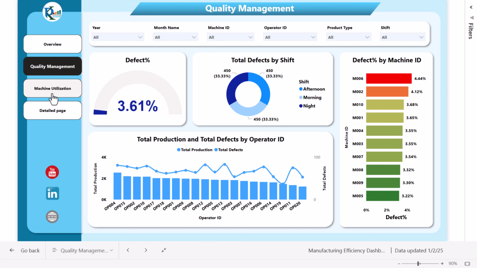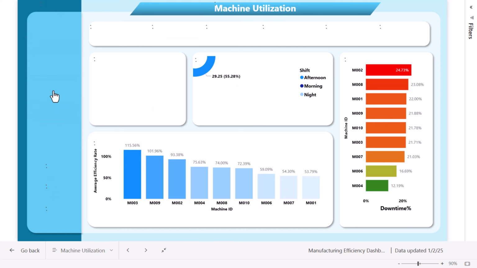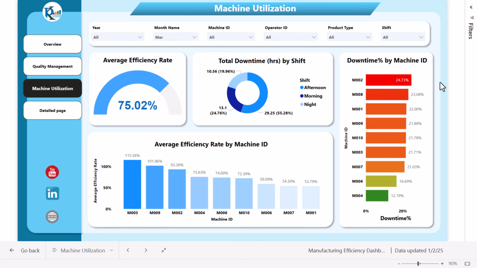Now let me go to the machine utilization page also. So this is the machine utilization page, and here you can see the average efficiency rate of the machine. This is the total downtime hours by the shift, and this is downtime by the machine. This is the average efficiency rate by the machine ID.